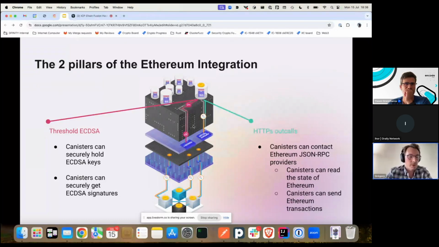So that's what allows, for example, to create Ethereum transactions. And then the second pillar. So now we know basically how to derive an Ethereum address and how to sign messages, but we need to transmit them to the Ethereum blockchain. So we need somehow a way to contact Ethereum.